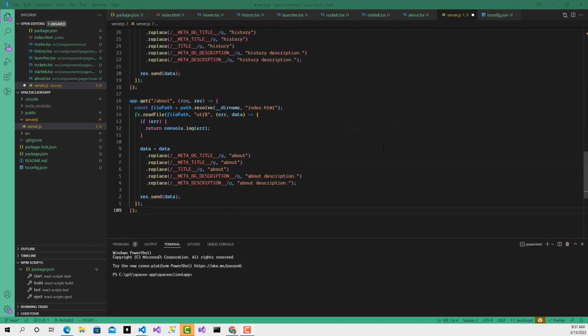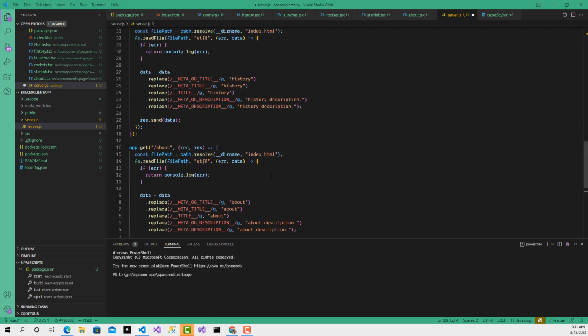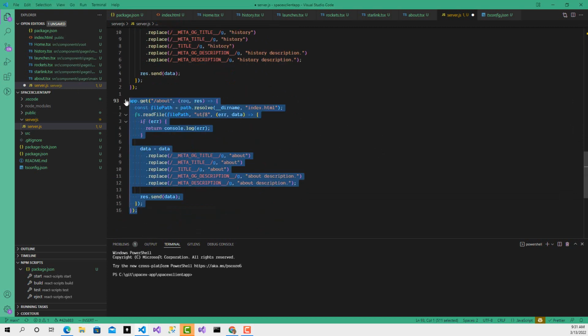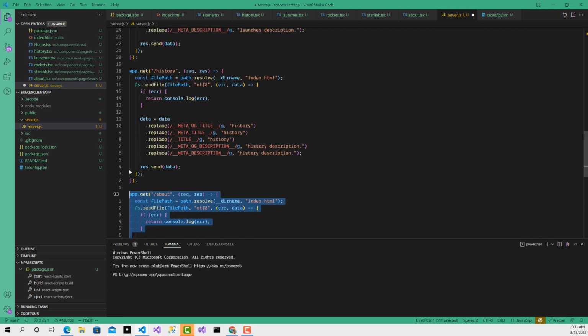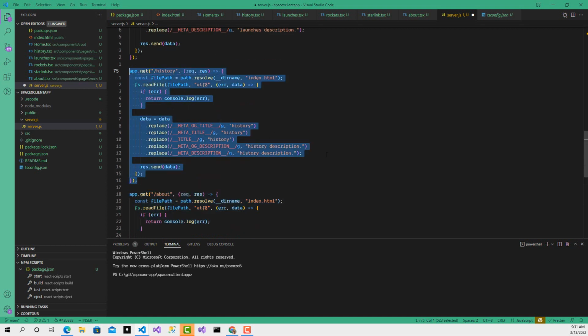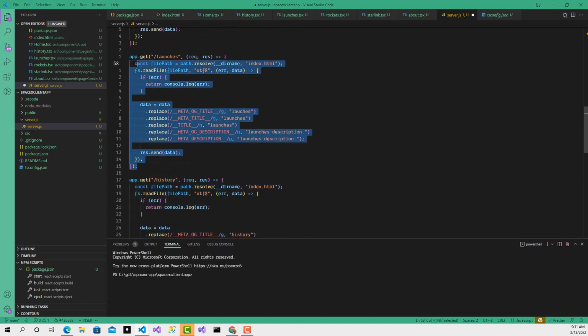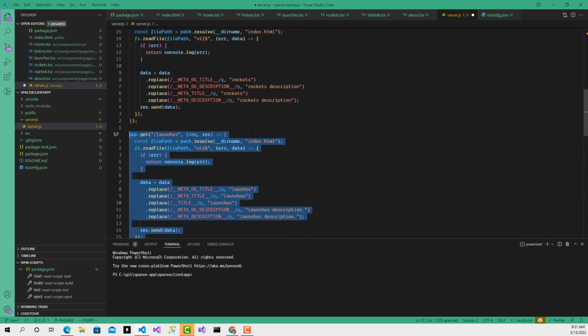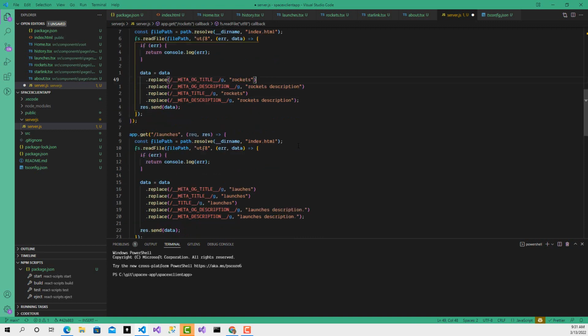So rather than making you type this for each of these routes, I've gone ahead and quickly pasted the other routes. So you have about, you have history, which essentially does the same thing, launches, and rockets, which we'd already typed out.